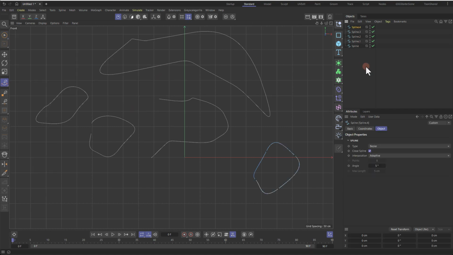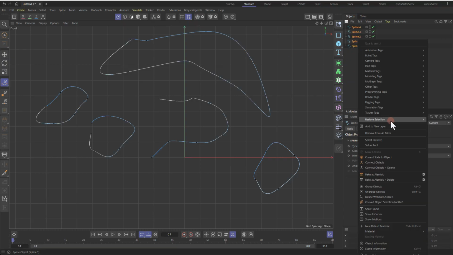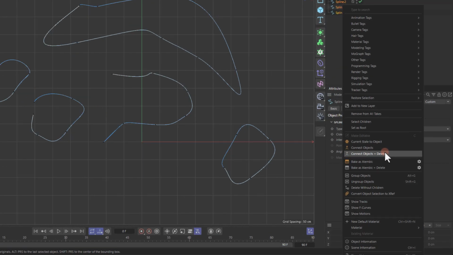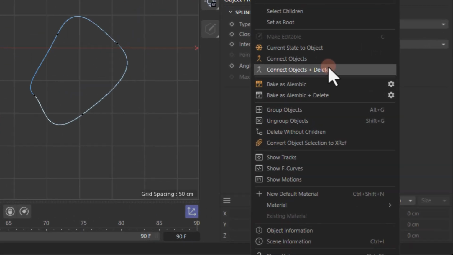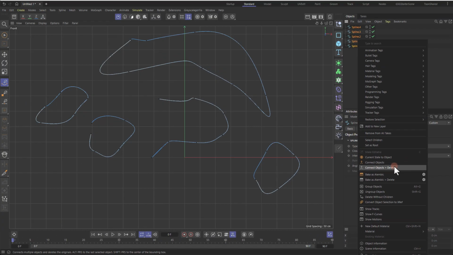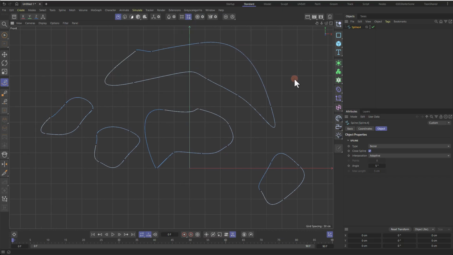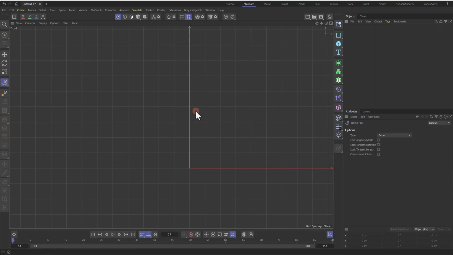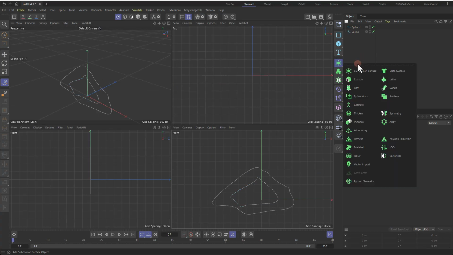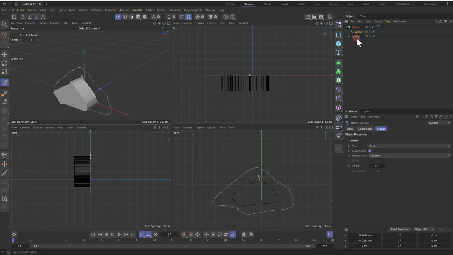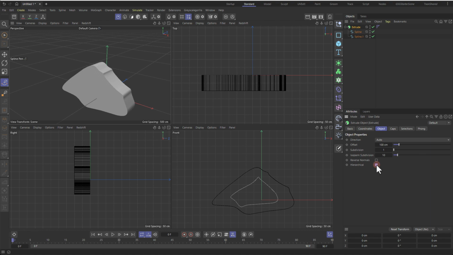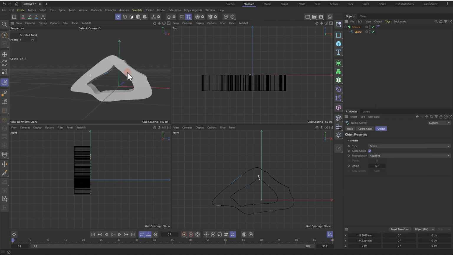If instead you have multiple spline objects that you want to connect into a single object, select them in the Object Manager, right-click on top of any of their names, and select Connect Objects plus Delete. This will connect your separate objects into one and delete any individual copies. This is helpful if you want to use a generator later on, like the extrude, and you want one spline to be the outer edge and another to be the inner edge. We'll get to that in the next video.